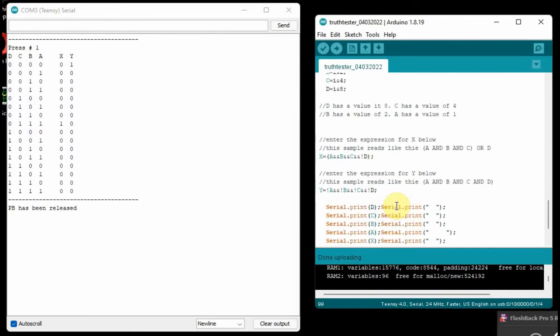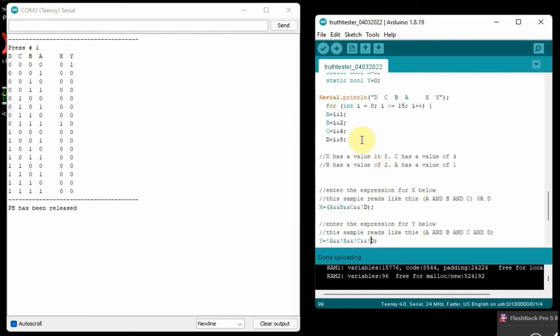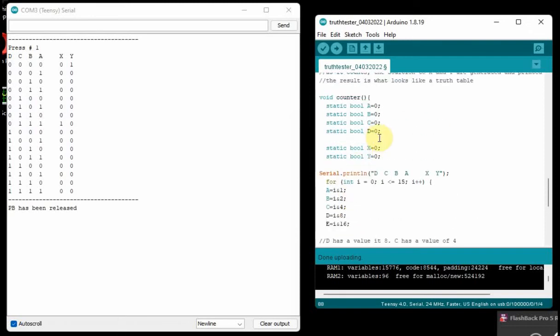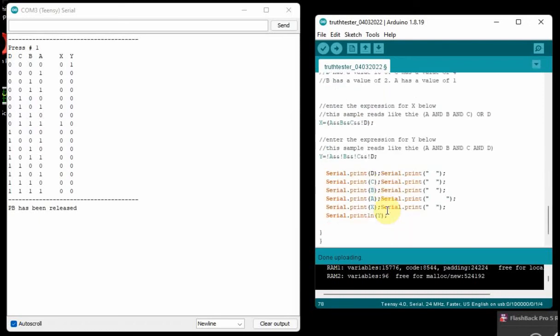If I wanted to throw an extra input in there, like E, what I would do is comment this out because I don't really want it. E is equal to I and 16. Okay, now, I could leave that in there. I could actually make it a new variable. I would just have to declare it up here, like that. And I would have to add another serial print right here.